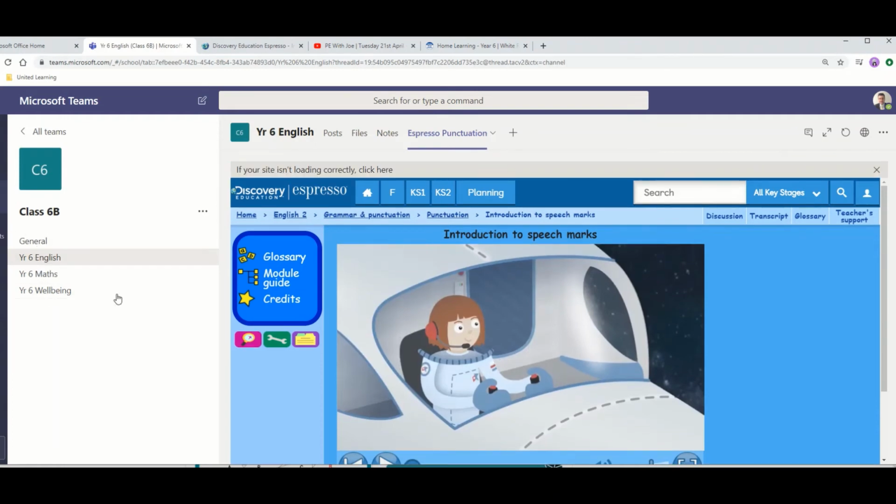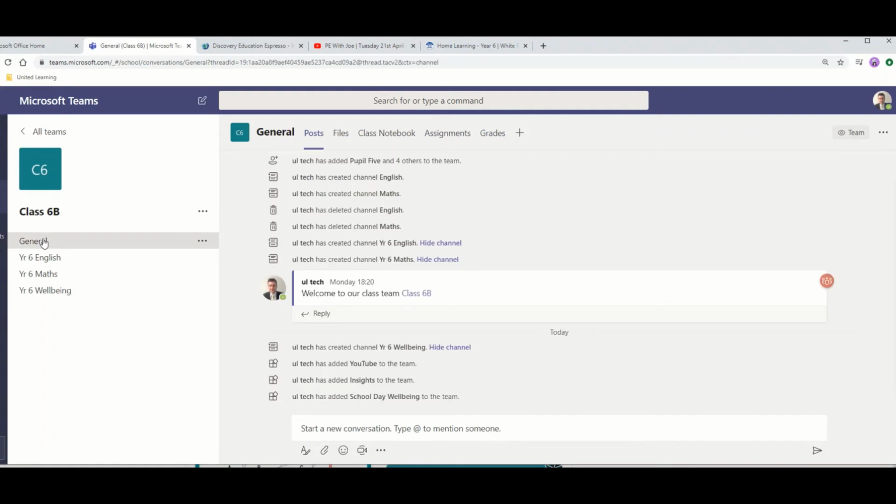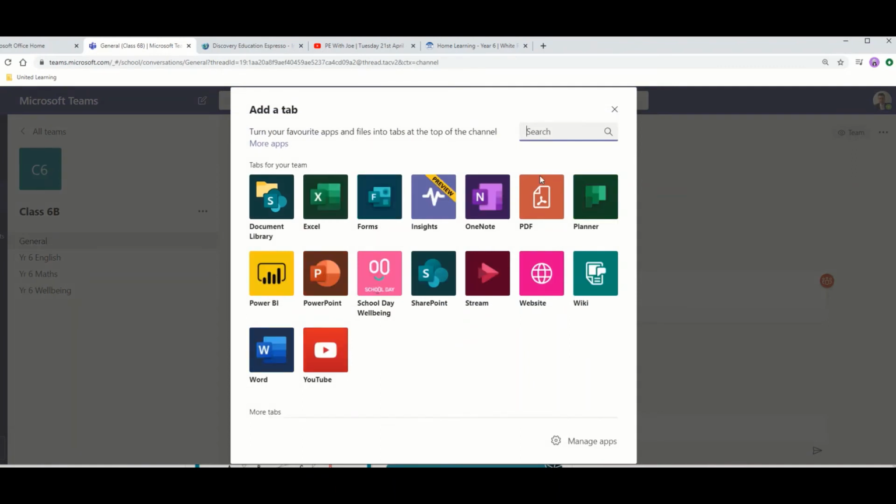And the final tab I'm going to add is in the general channel, and that's going to be a tab for the teachers in this particular class. And I'm going to click on the add button, and this time I'm going to add something called the Insights app. That gives us some data analysis about how many children are completing assignments, accessing various parts of the team. So it gives us a little bit of a data report on usage.